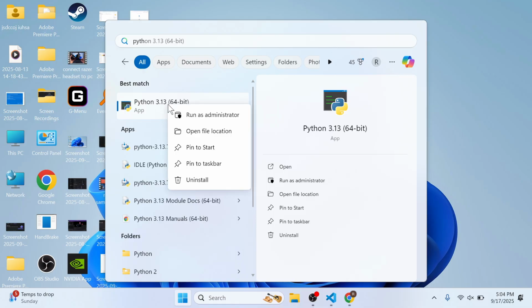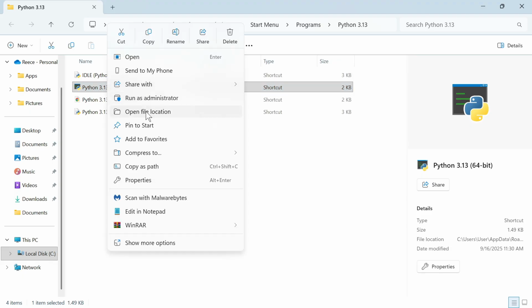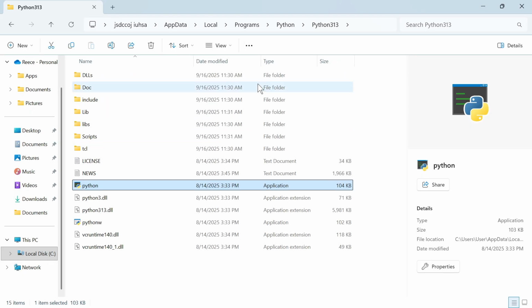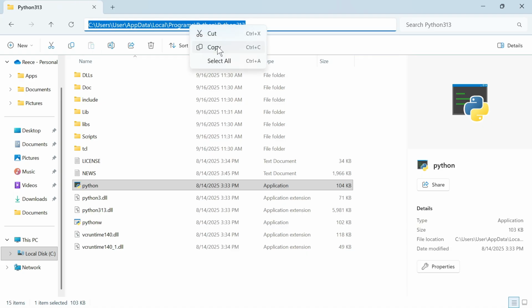We need to right click on this and click on open file location. You then need to go and right click on this file and once again click on open file location. Now all you need to do is come up to the address bar at the top and go and copy all of this file directory. So I'm going to right click and press copy.